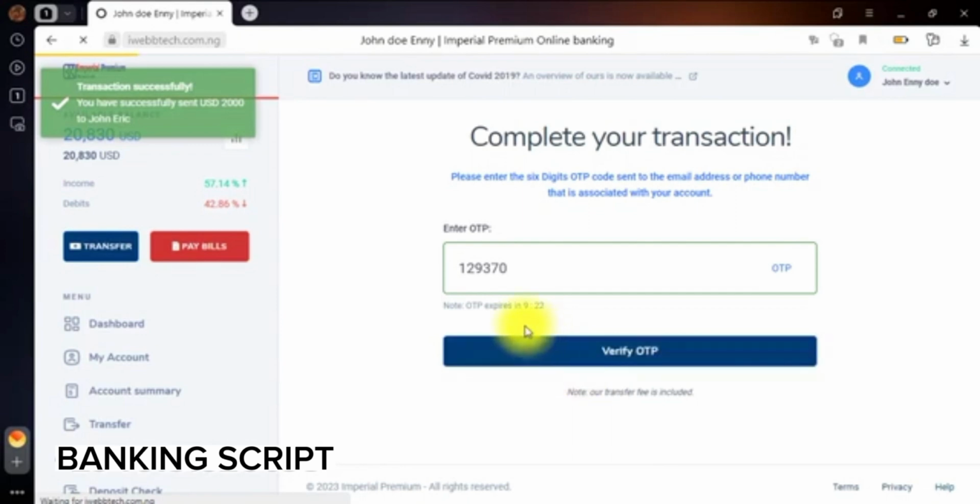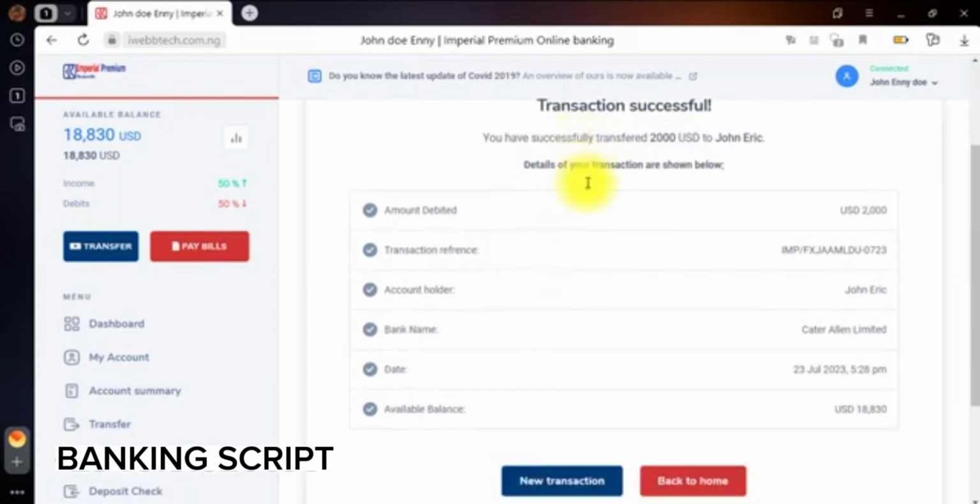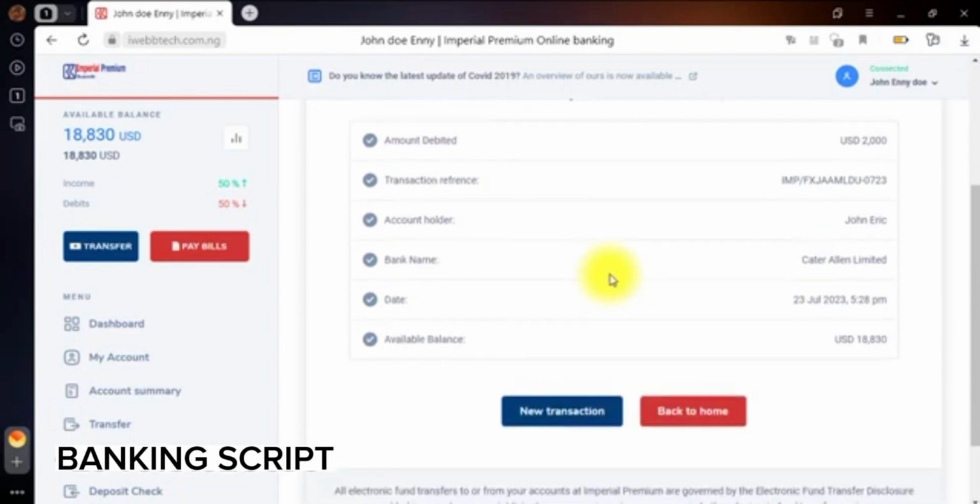Okay, transaction successful. You can see that we already received an alert. Okay, and you can see that transaction successful. You have successfully transferred the sum of 2,000 USD to John Eric. You can see the breakdown of the details, or you can call it the invoice. Okay, so you can go ahead to screenshot these or maybe make a new transaction or go back to home. So guys, let me just click on go back to home and you can see that we have successfully made a transaction using the IMF and COT code, and there is a tax code. I just disabled it from the admin dashboard as well. Okay, so you can see that making the transfers is actually working.